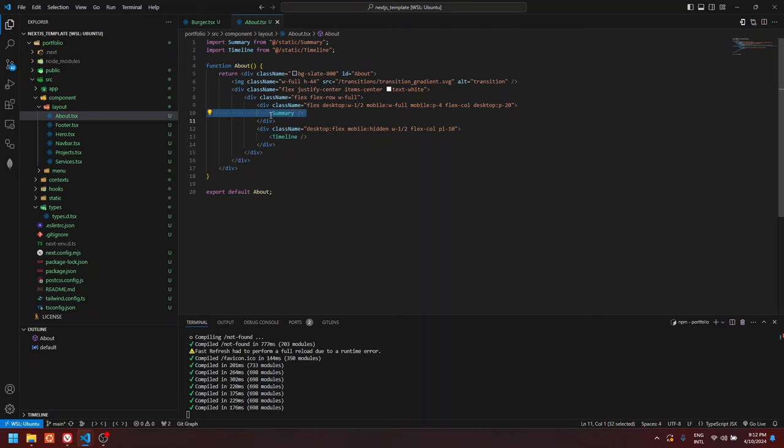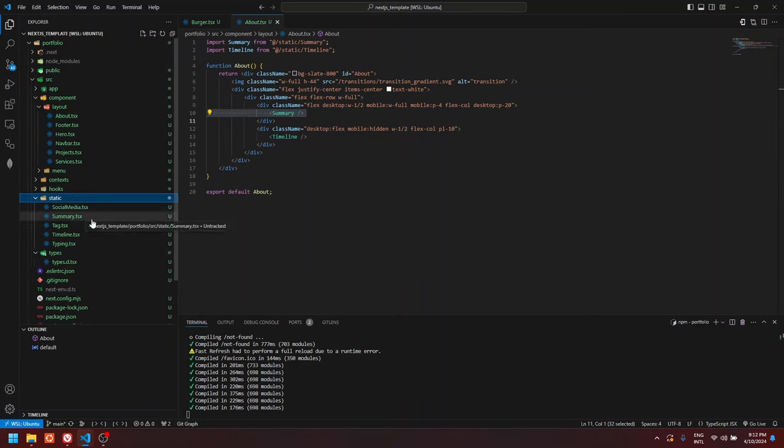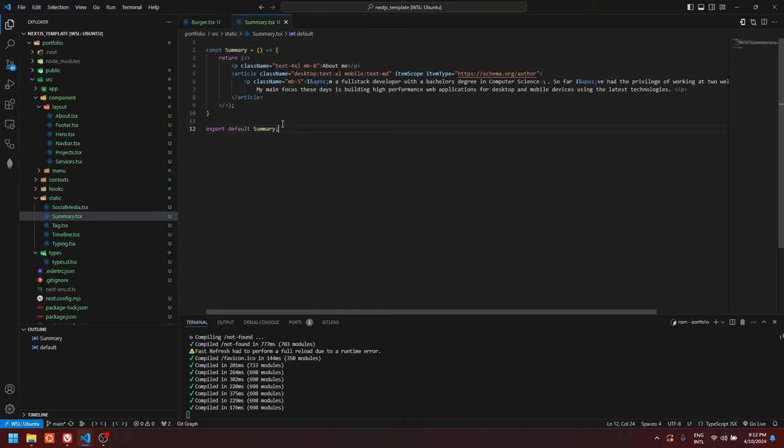Let's have a quick look at the summary component. In statics, I created an additional component called summary. Like I said, it's only some static code. So we have here a p tag, which is the headline about me. And we set the text size, and also we add margin bottom to it. Then we have an article section where we again set the text size depending on in which mode we are. If we are in desktop mode, then we set it to text XL, and in mobile mode, we set it to text MD. Then we have another P tag container where we set a margin bottom to 5, and we simply have the text here, and that's about it.